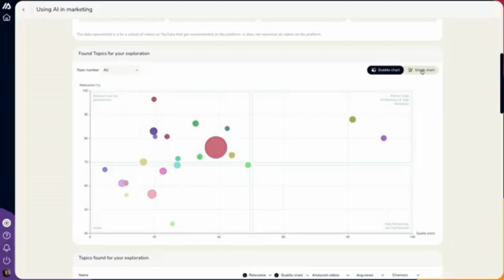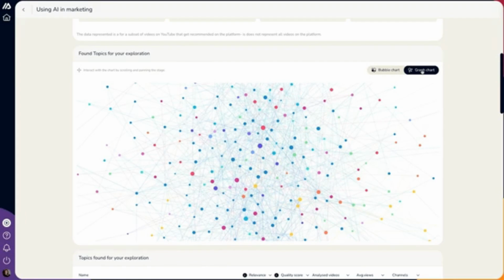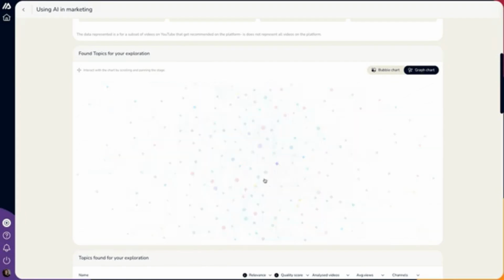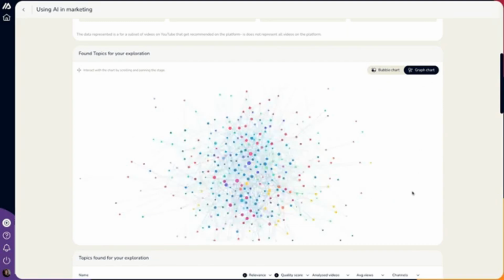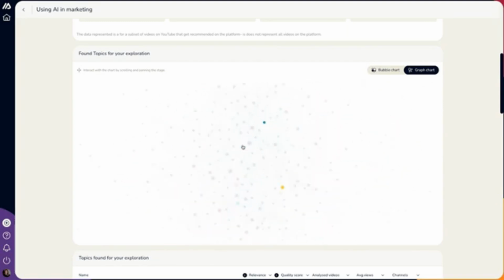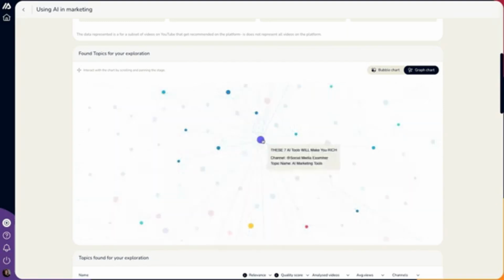If you're geeking out about that, you're gonna love this. When you toggle over from the bubble graph, you'll see another graph. This one collects data from every single video that covers your topic, including interconnected subtopics. If you see a line between videos, that means they're recommending each other.